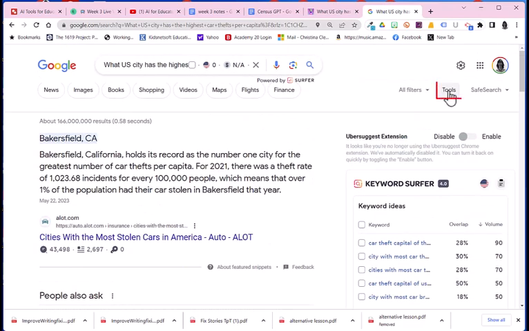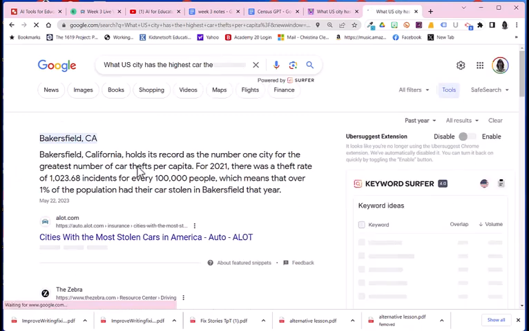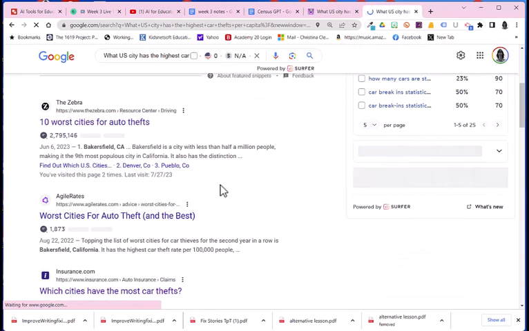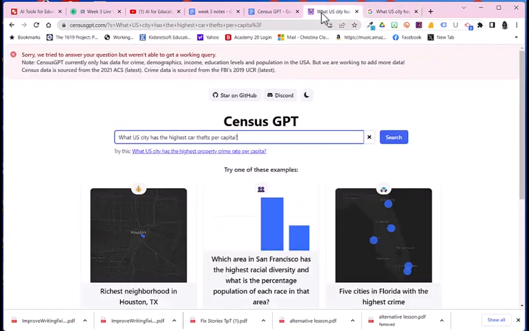So you want to go to your tools in the upper right corner and choose past year. Then you want to look at the sites to determine whether you want to use them, because not all these sites are credible. So let's go back and see if it answered the question. It did not answer. I'm going to go ahead and refresh it and try again.